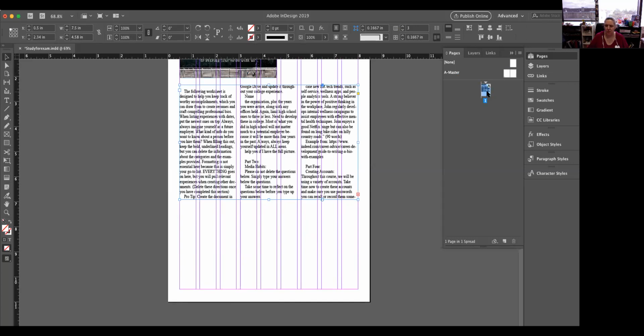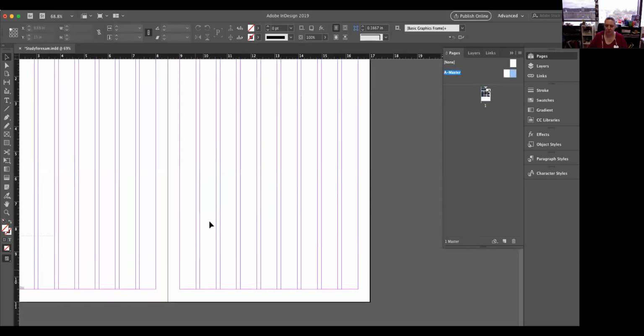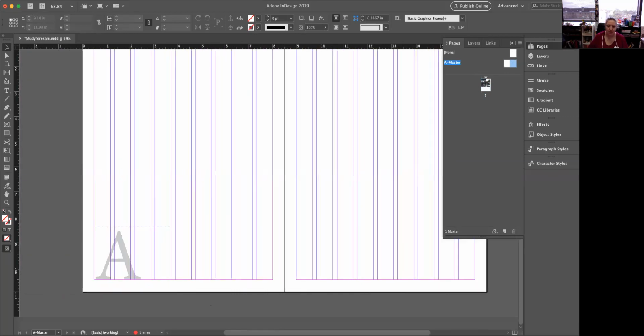The way a master page is supposed to work is that when I put something up here, it is supposed to affect it down here. Why it is not doing that, I do not know. Let's see if we can get it to do it on the other page. Well, heck, that does not please me.